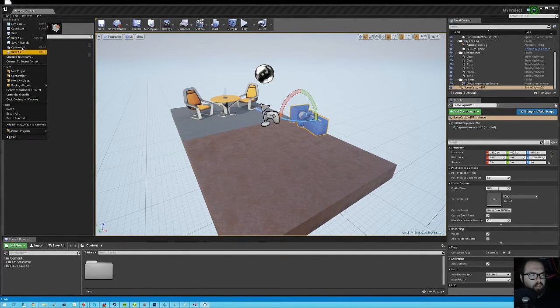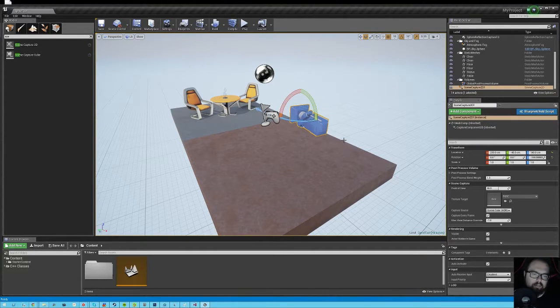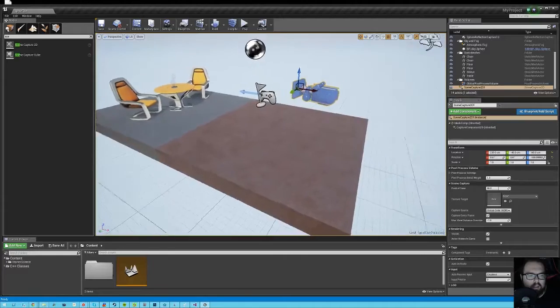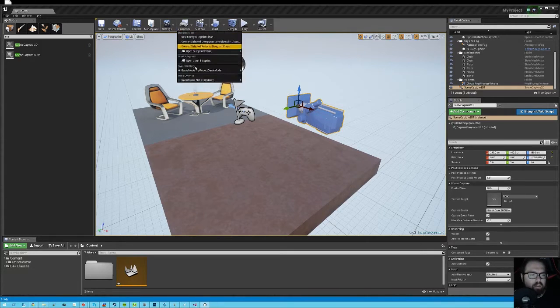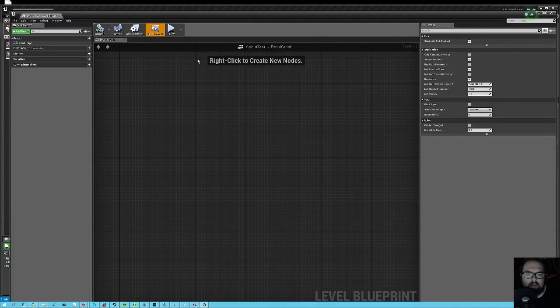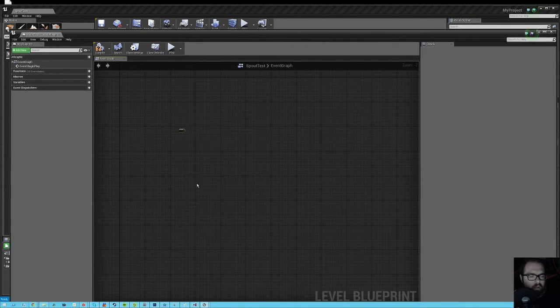I want to save this as a different map. I want to save it as Spout test. Alright, so with Spout test here, I'm going to take my scene capture 2D, blueprints, open level. Okay, with this, add event, begin play.